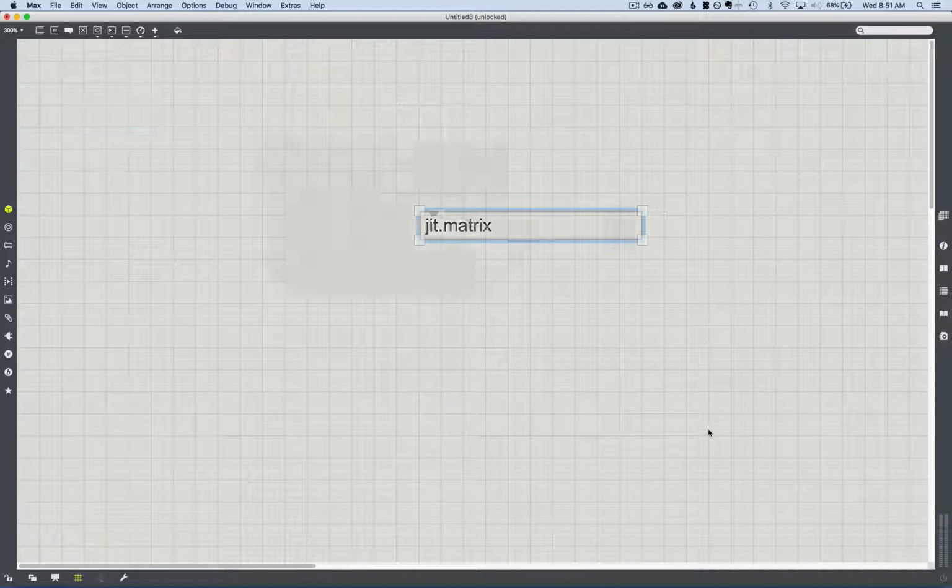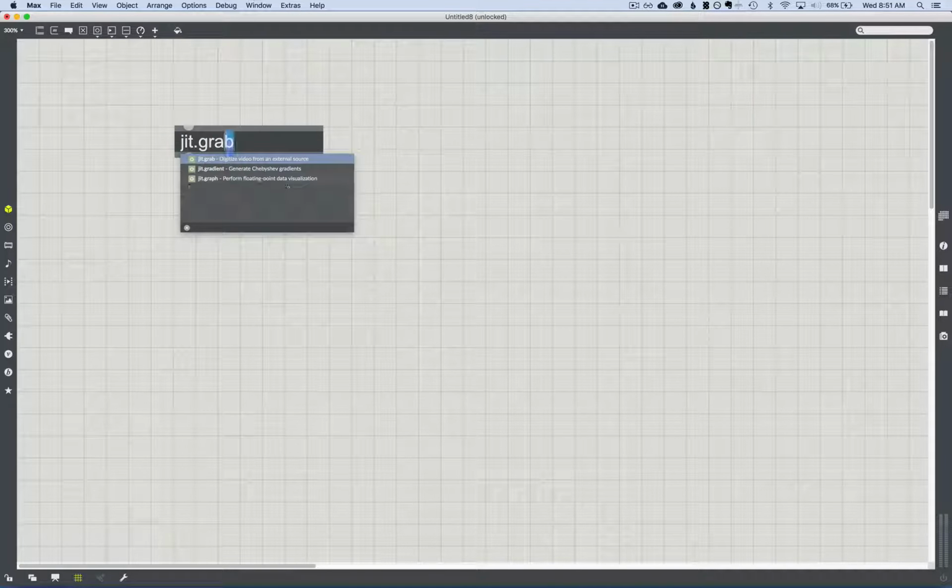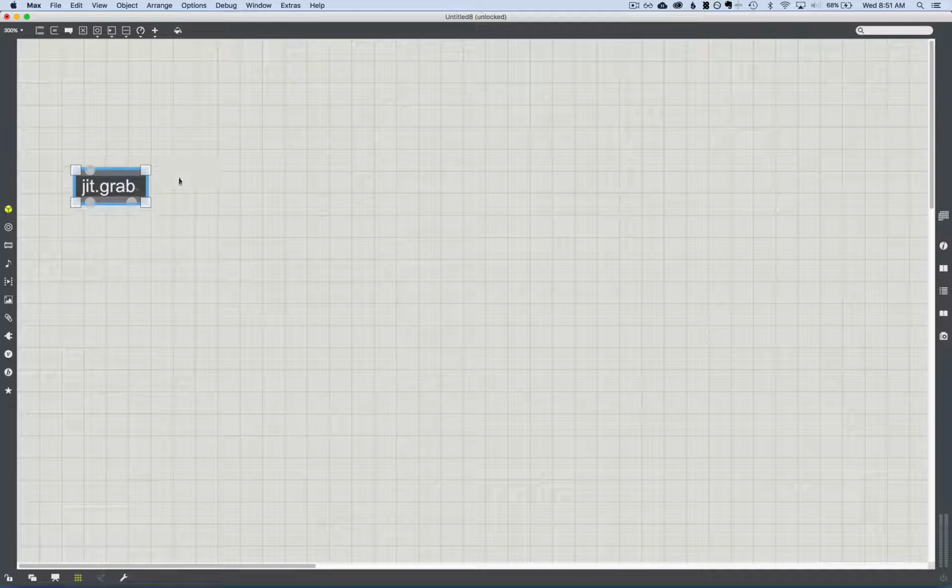So just to switch things up, I'm not going to do the movie object this time. I'm going to do jit.grab. And grab, you can see it says digitized video from external source. When it says external source, what it's really saying is just your web camera. If you have an Apple laptop, it's probably just going to default to the one right above where my mouse cursor is, it should turn green.